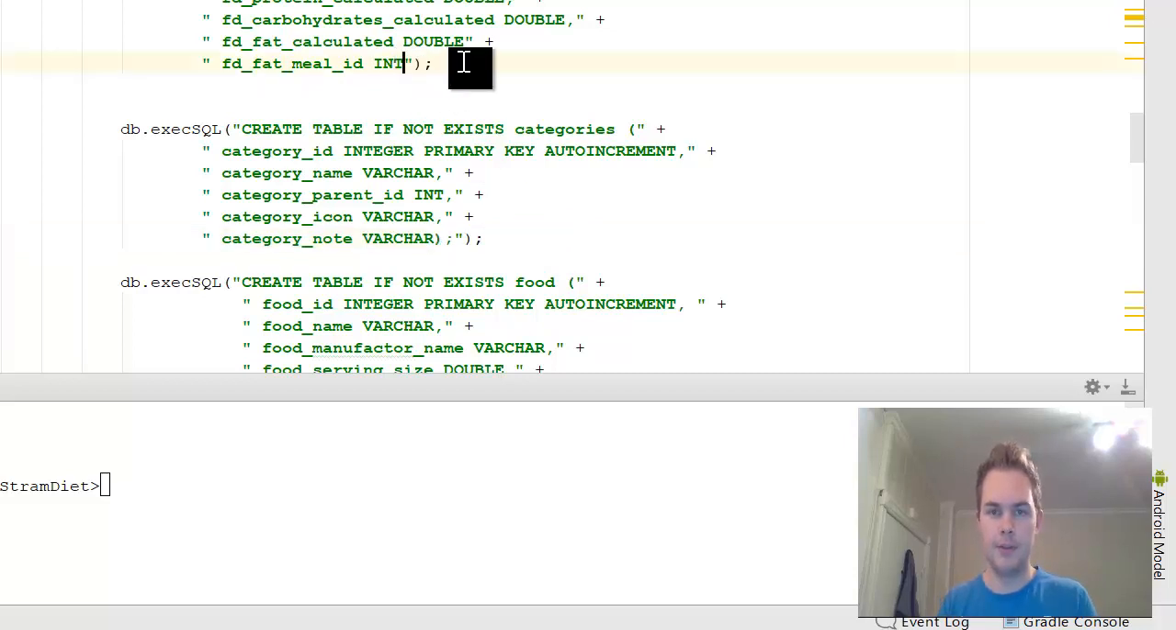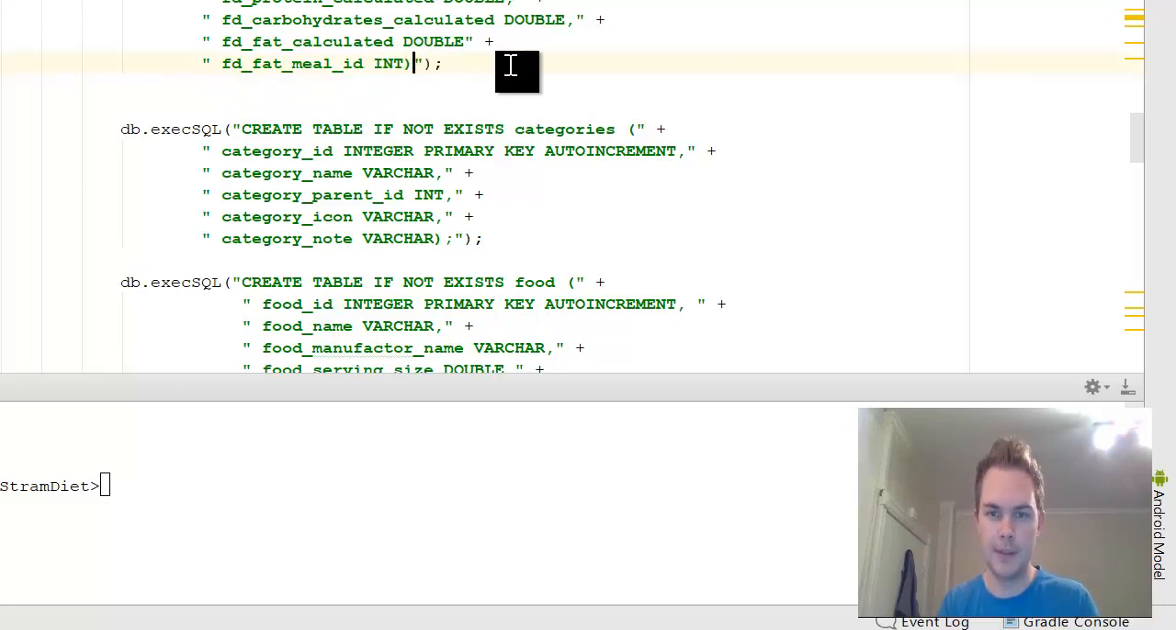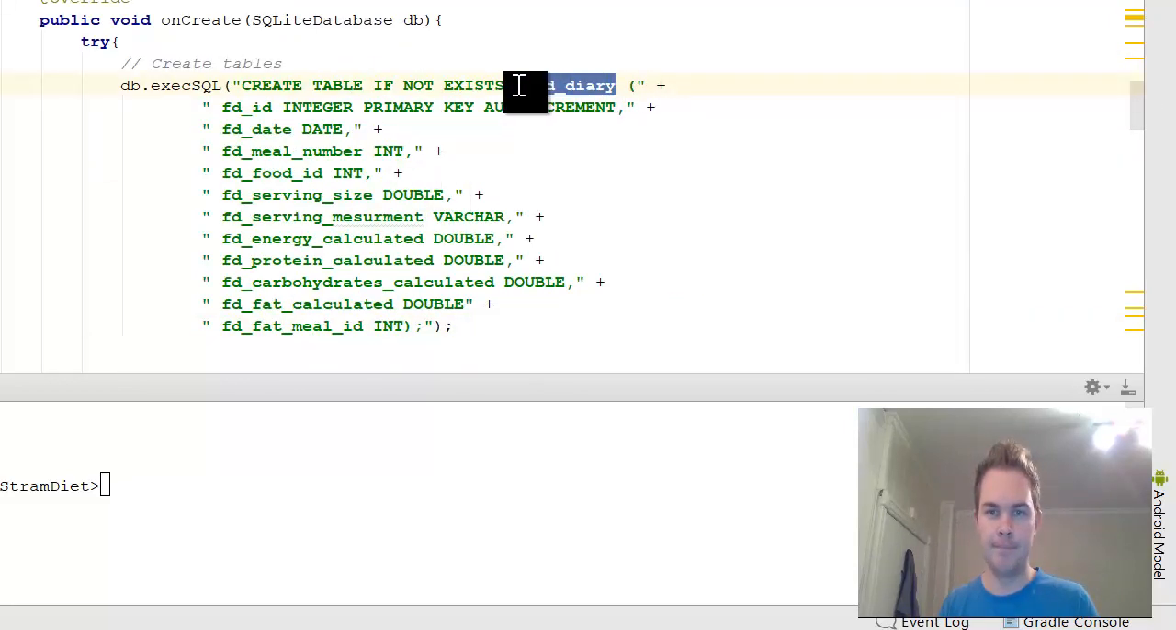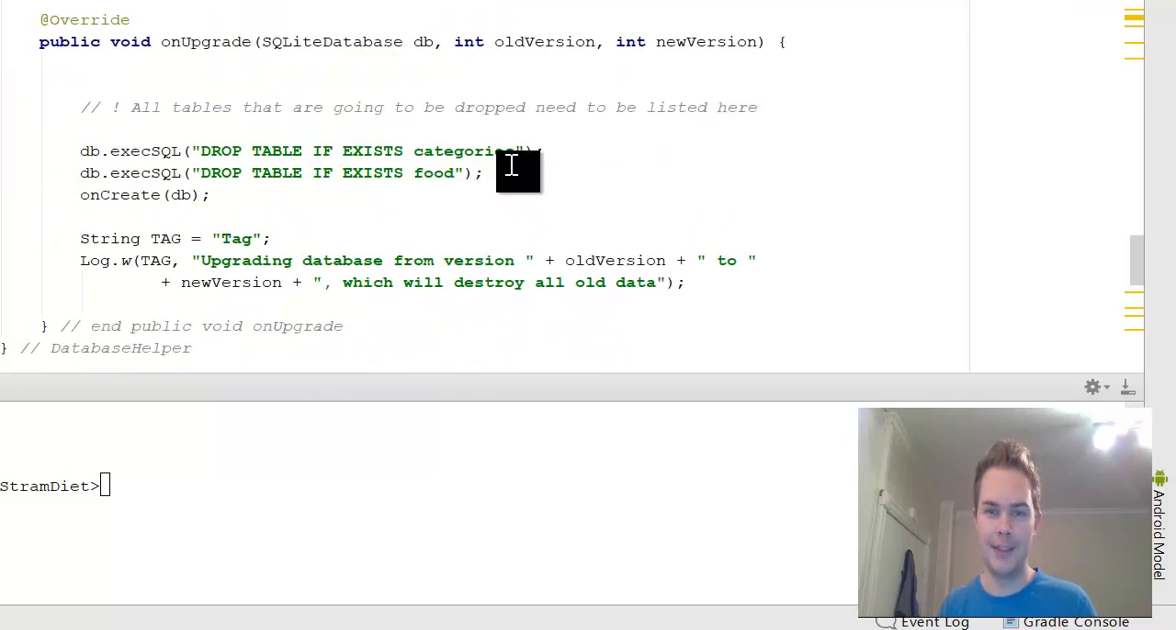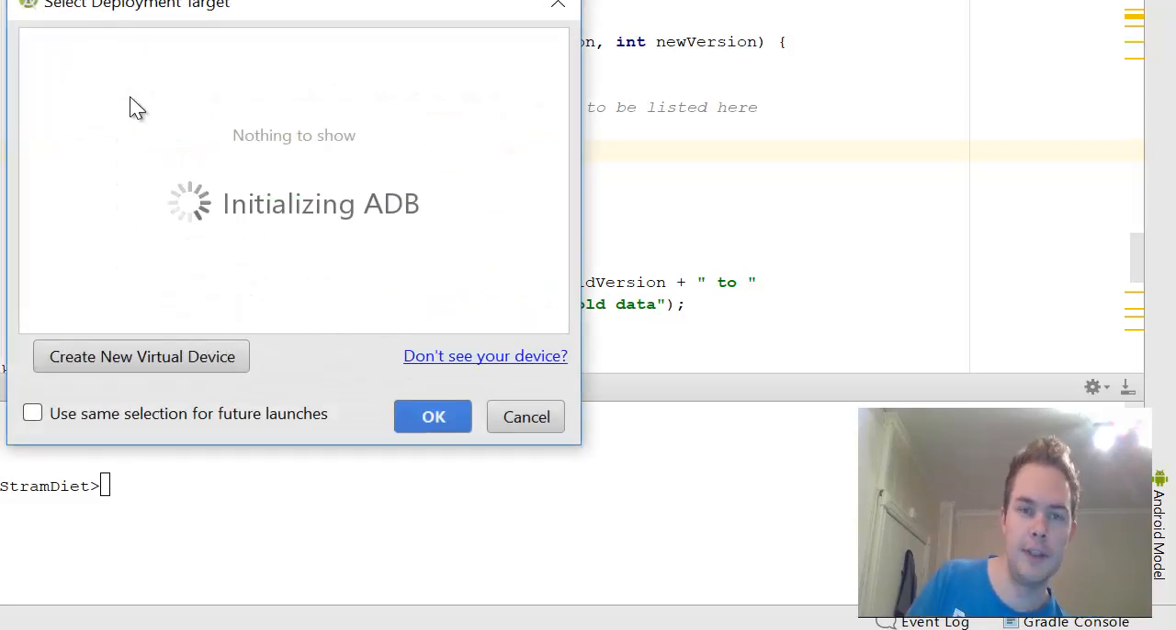Now I just need to close this. So I will do it by having this and this. Yeah, this is correct. So if I create table food diary, I also need to delete the table food diary. So I will have drop table if exists food diary. So let's try to run the code now and see if the table is actually created.